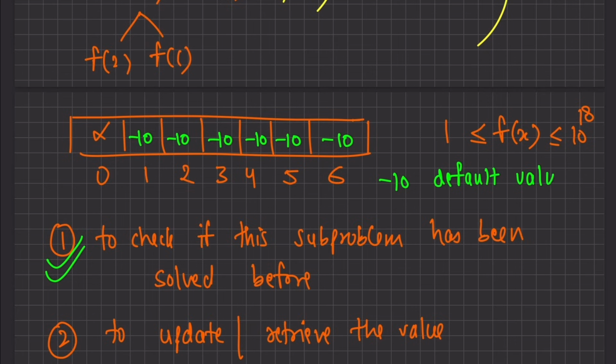This default value is going to be different for every single problem. A lot of people use -1 as a default value because in most cases the answers are positive, right? But in the case where the answer can also be negative, you cannot use -1 as a default value. You will have to think of a different default value, which could be outside the range of your answers. Got it? Now this thing is done. In order to check if this subproblem has been solved before or not, we can just simply say, is -10 present at that index or not? If yes, we know we have to solve it, right?